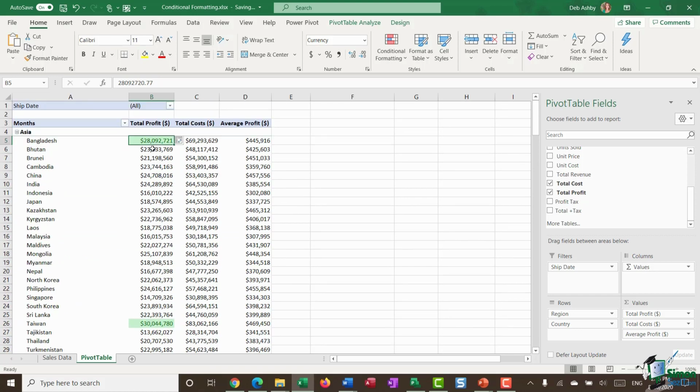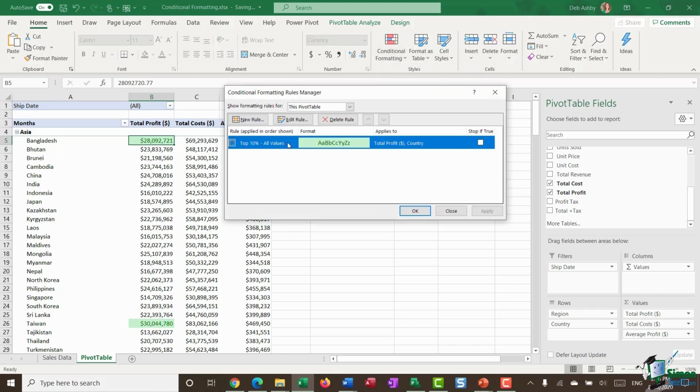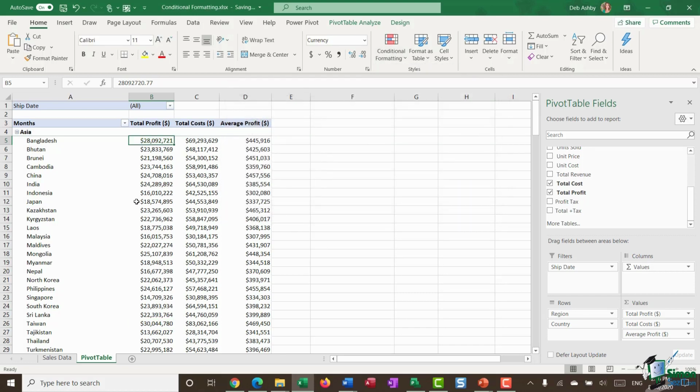Now you'll notice here that when I'm doing these rules, it's just highlighting the cell of the column that I'm clicked in. And I always get a lot of questions saying, well, how do you get it to highlight the whole row? So let me show you a quick trick on how you can do that. I'm going to first jump in and just manage the rules and delete this piece of conditional formatting.